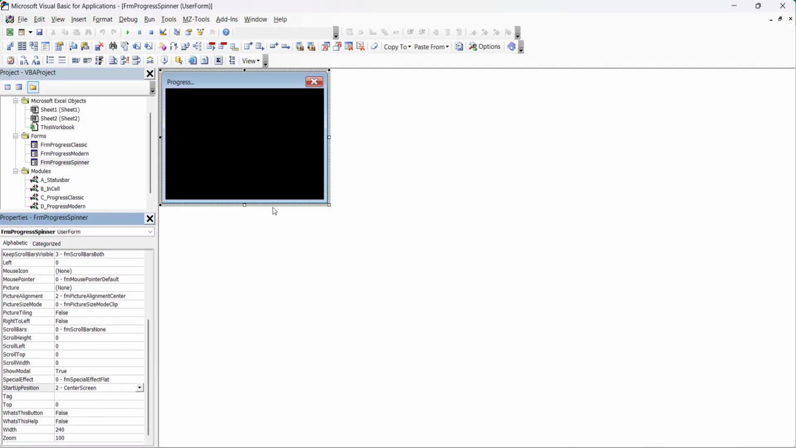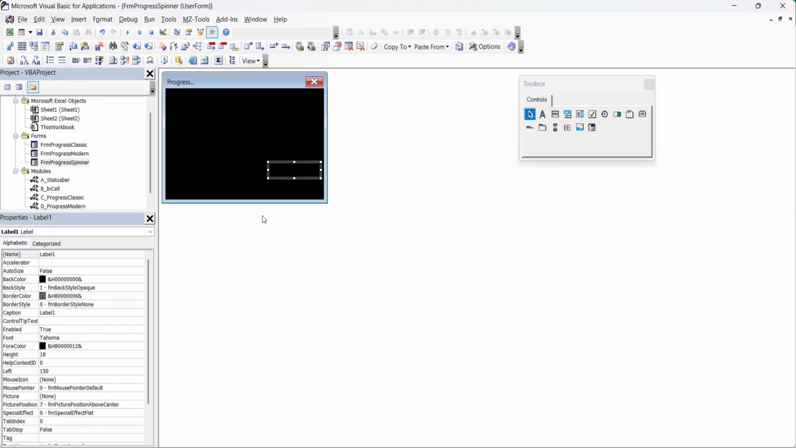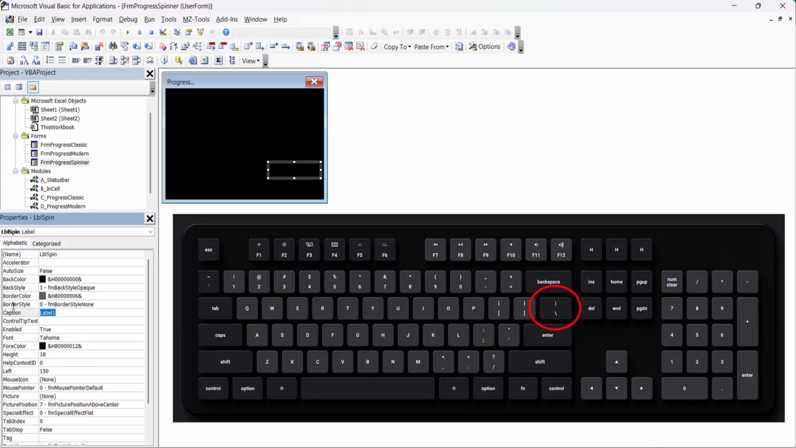Next comes the spinner itself. From the toolbox, I am dragging a label onto the form and placing it near the bottom right. This label will be the spinning character, so I am renaming it to LBL spin. The default caption says label 1, so I am replacing that with a vertical bar. That will be our starting spinner symbol.